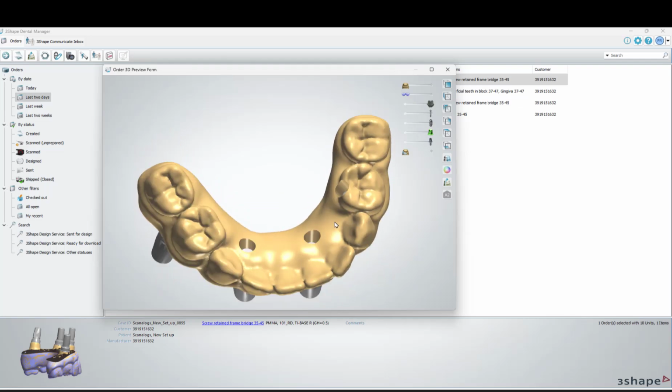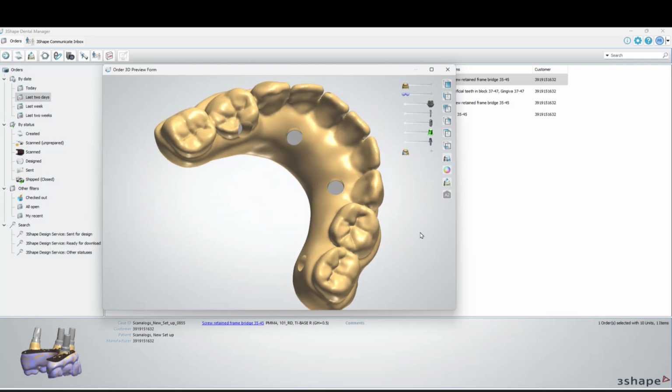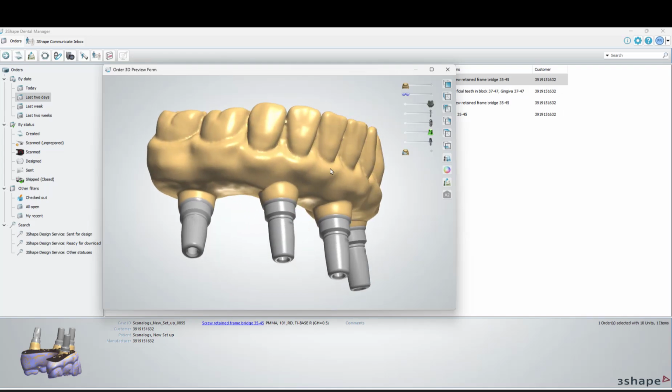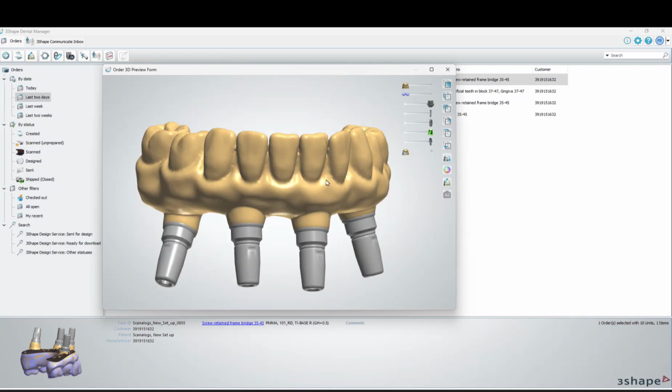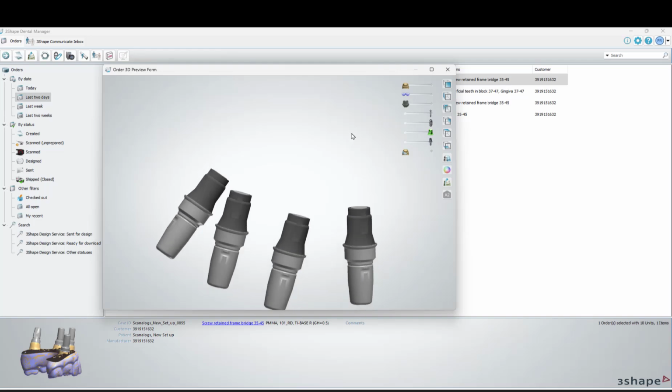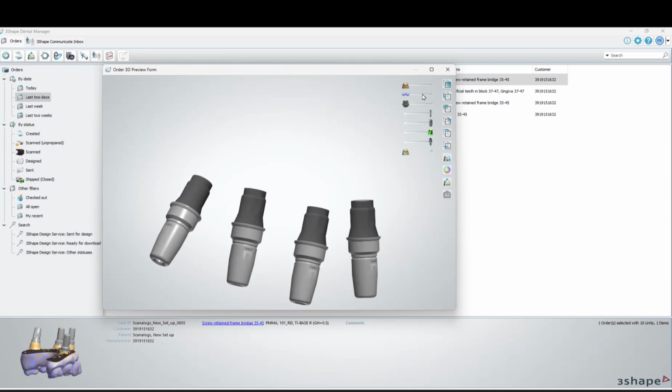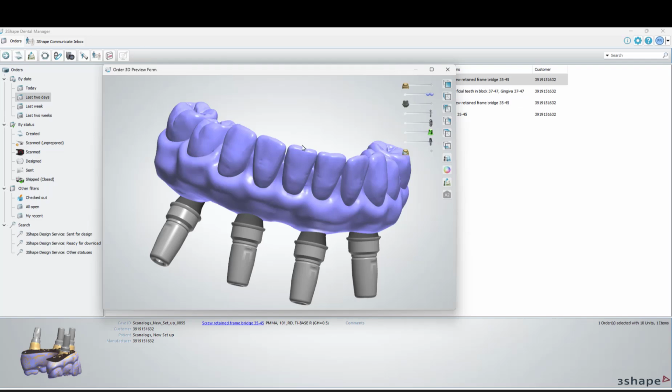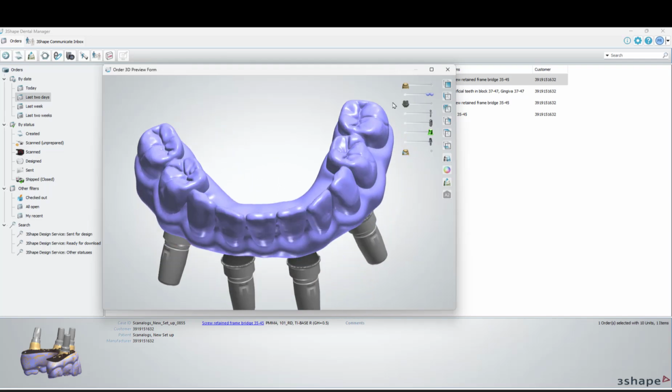And now we have a file that we have designed with a new setup based on the tissue information from that temporary that we scanned in with the Scanalogs. We can make sure that it has all the right parts on it, depending on which tie bases you were planning on using. And now you're able to mill or print this and send this to your dentist.